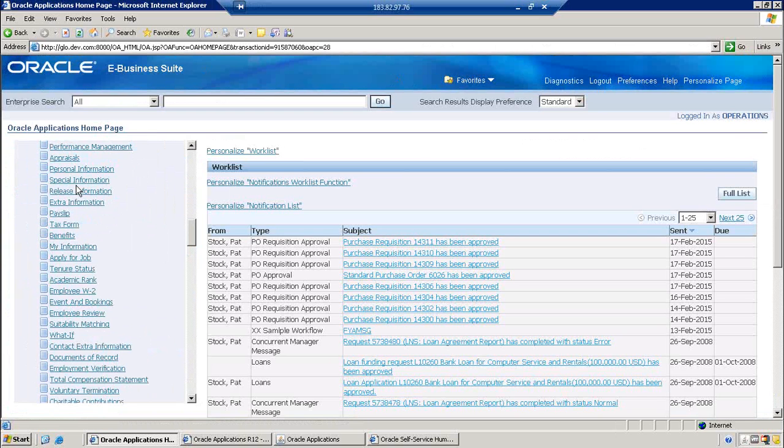Okay, special information. It is a similar thing to what we saw in the P2 screen. If there is anything you want to store, the employee will come and store it here within that particular structure. Similarly, there is release information. If the employee wants to release his own data to another manager who does not have access to it, you can go and release the information. You can go and see the page list.